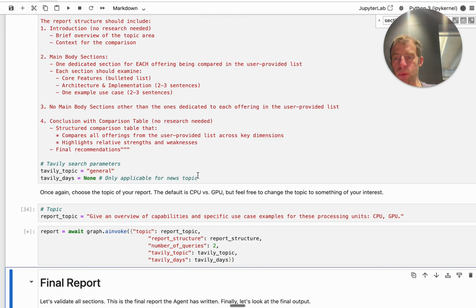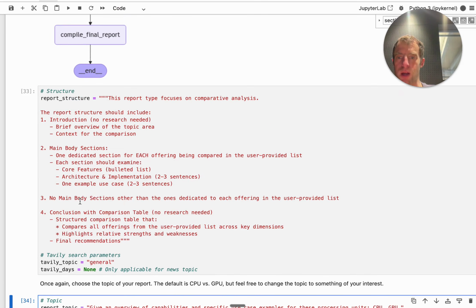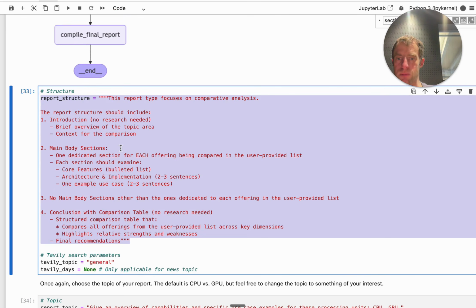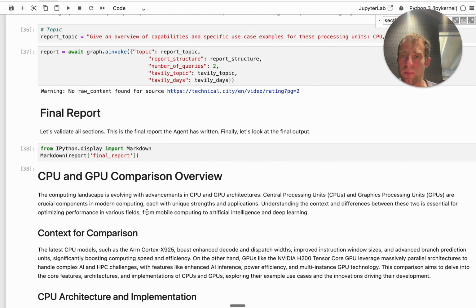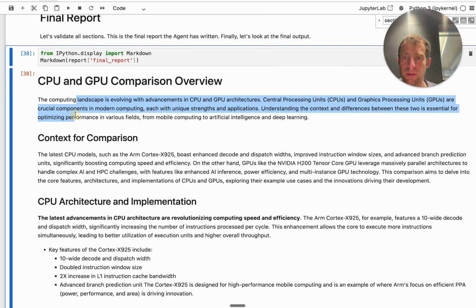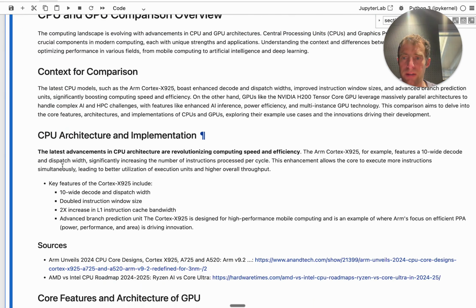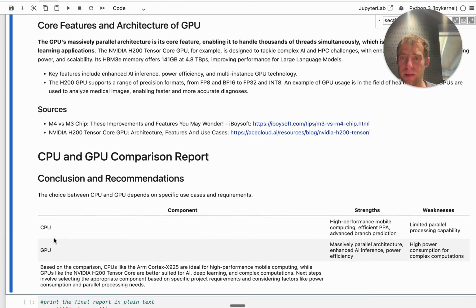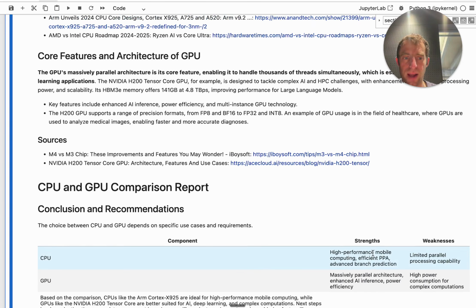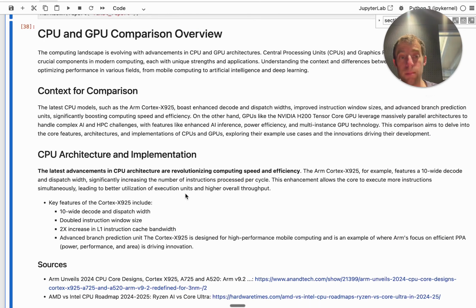So we can test that all running end to end: provide a report topic, provide a report structure, and we can see we get a final report out. Nice introduction, some comparison context, CPUs, GPUs, sources for both, nicely formatted, with a final strengths and weaknesses breakdown of each component. So again, this took about a minute.